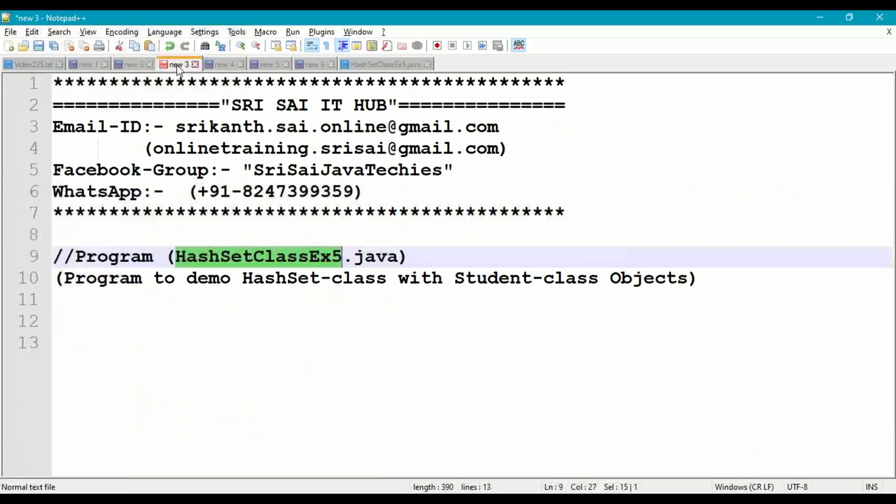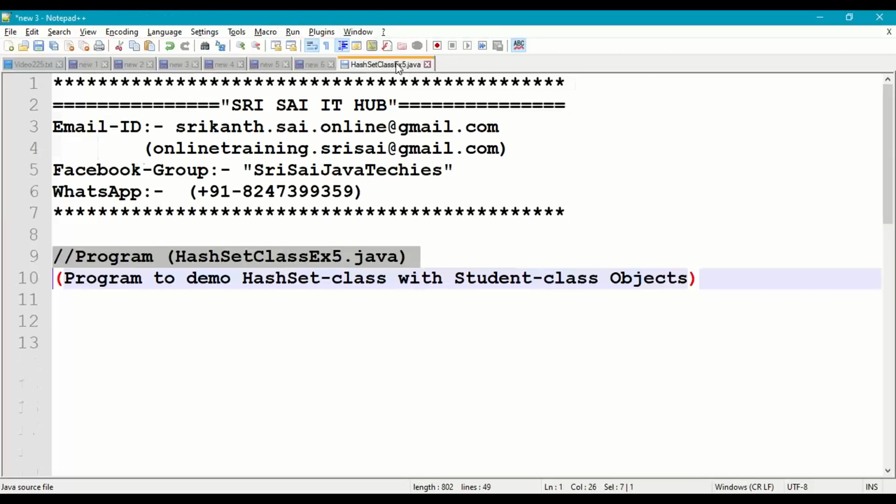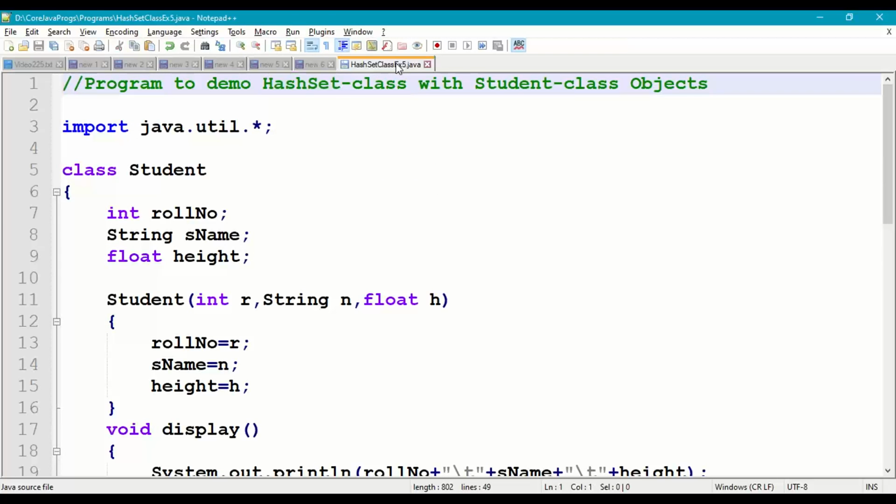So let us try to demonstrate this with a small program. HashSet class example5.java. So take a new page. First we'll write the comments: Program to demo HashSet class with student class objects. Next, at the beginning of the program, import java.util package.